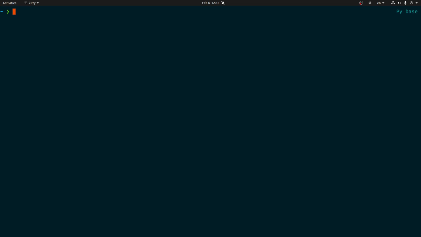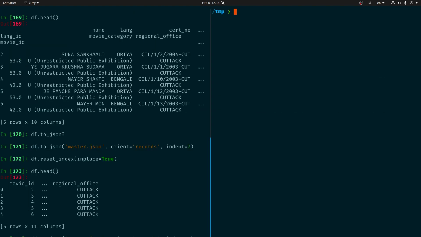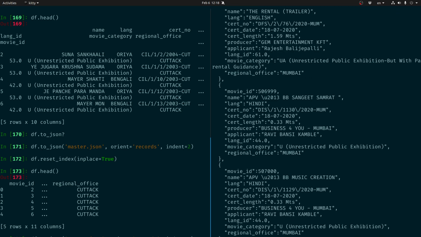Oops, did I accidentally do something crazy? No, I hope not. I'll say tmux a. Yeah, sorry. So less master.json.